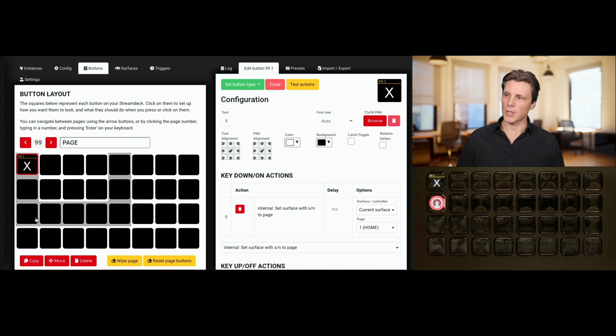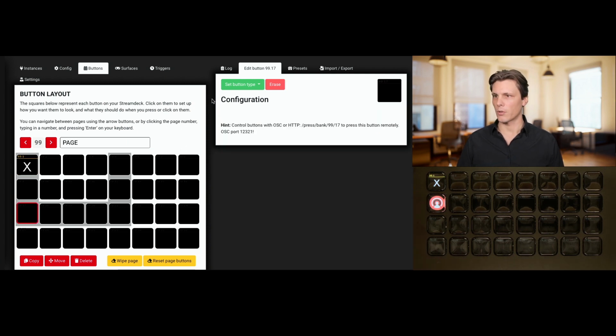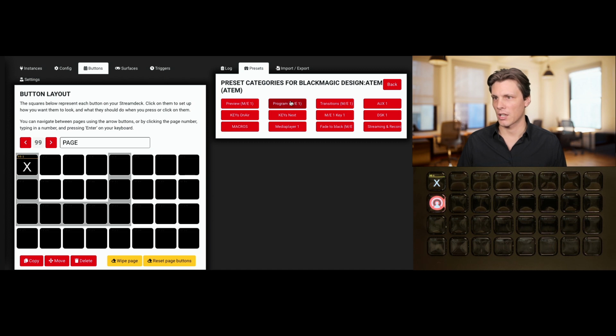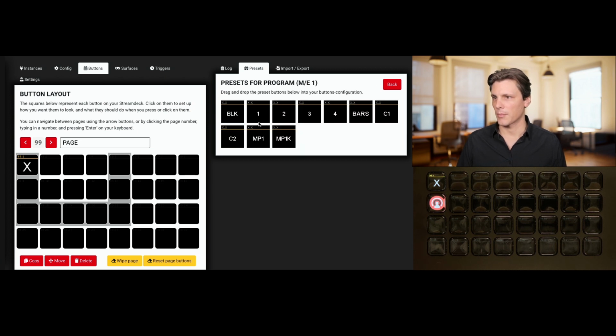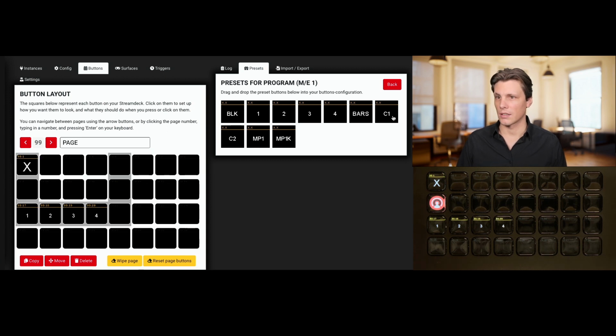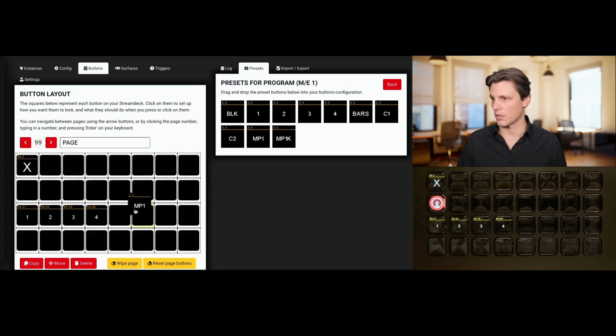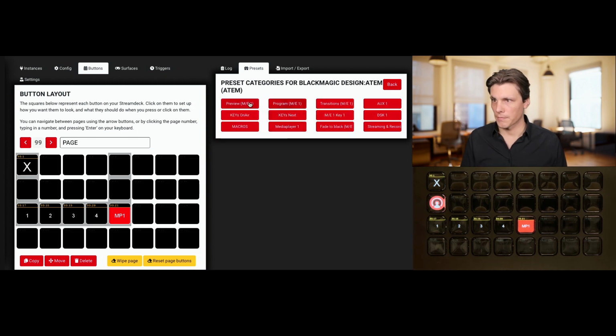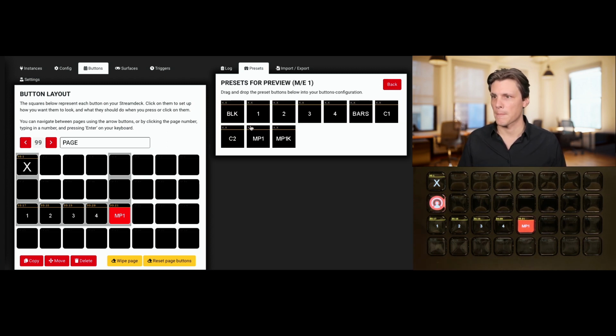All right, so I'm going to rebuild some of what I had before. Easy way to do that is just to go to presets under Blackmagic. You've got program. So I'm going to drag in some program keys, just because it's easy and the guys who have done this have done a great job. I'm going to go back and I'm going to get some preview keys. I'm going to drag that one in.